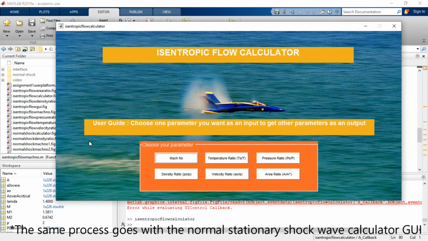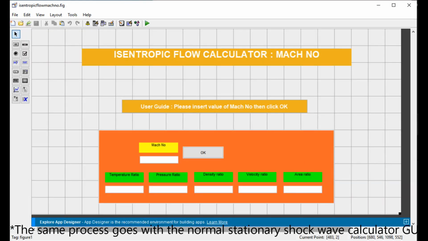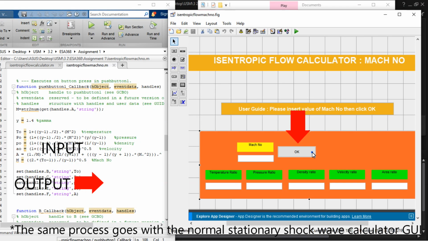This is isentropic flow calculator interface of GUI. We put user guide here so the user knows how to use this GUI, and these are the parameters involved in isentropic flow. When we click this Mach number, the isentropic flow calculator Mach number will come out, and the way to do this is the same as main interface we showed you just now. This is the workplace isentropic flow calculator Mach number of GUI, and you can see here Mach number is input and the rest of parameter is output. So how do we do this? OK button is used to link the input and output code.